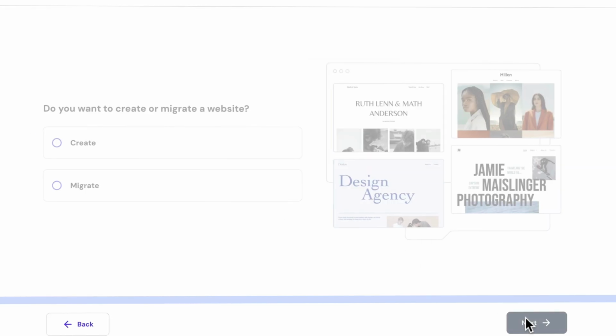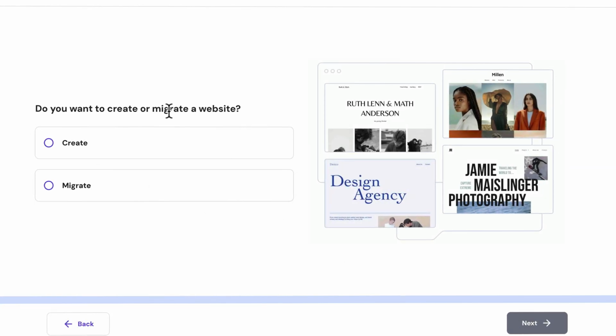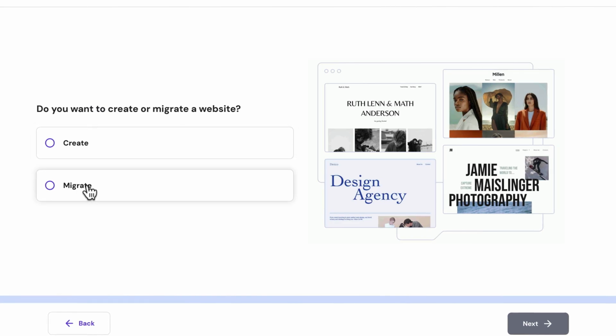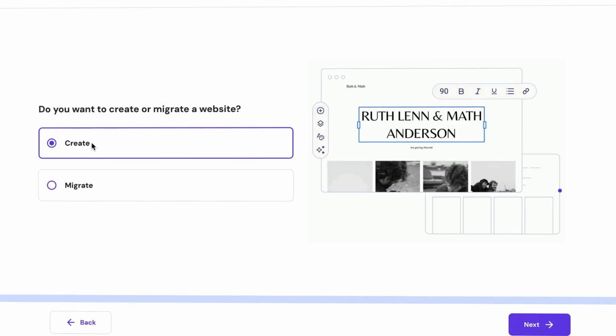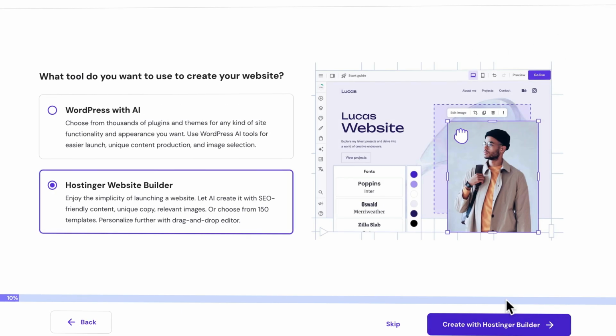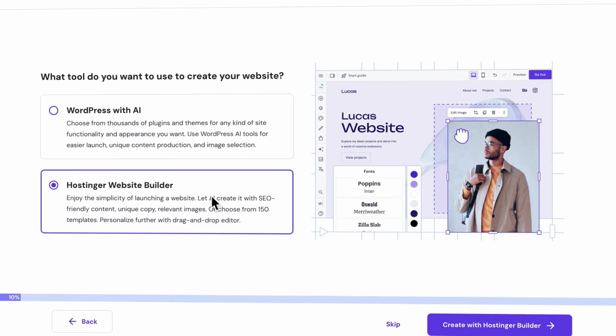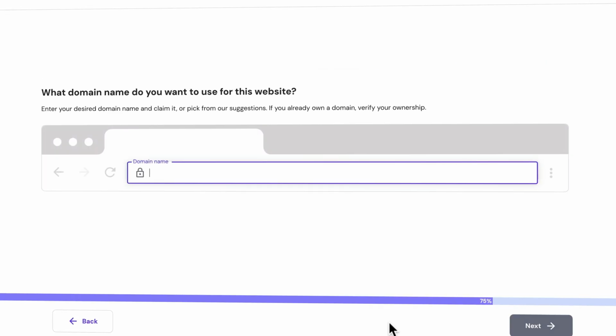I click on next. Do you want to create or migrate a website? I want to create a website. If you want to migrate your website from somewhere else towards Hostinger, you can click over here. I have a tutorial about that. You can watch it over here. I click on create. I click on next. And I don't want to use one of those tools. I want to use WordPress. So I click on skip.